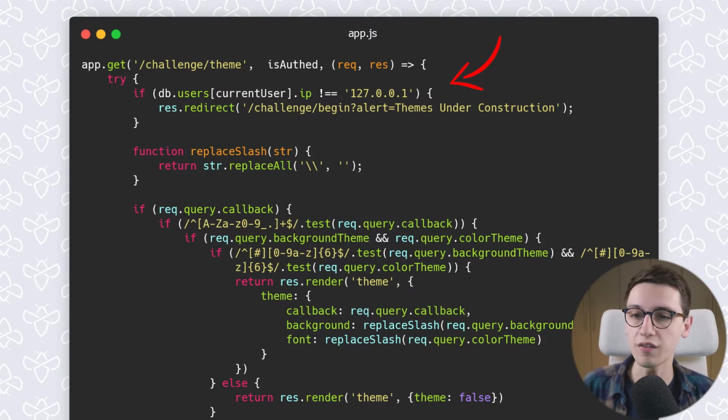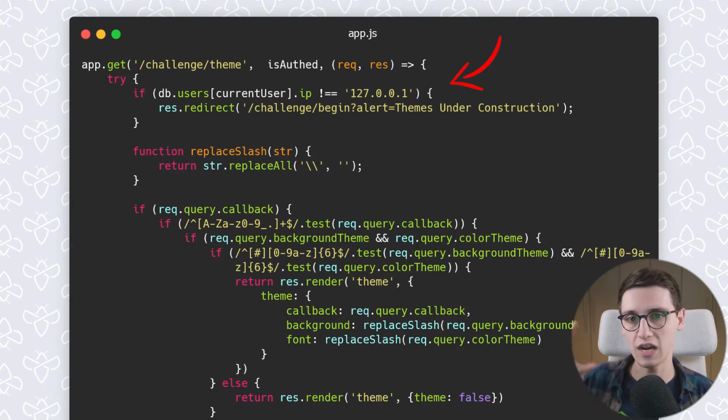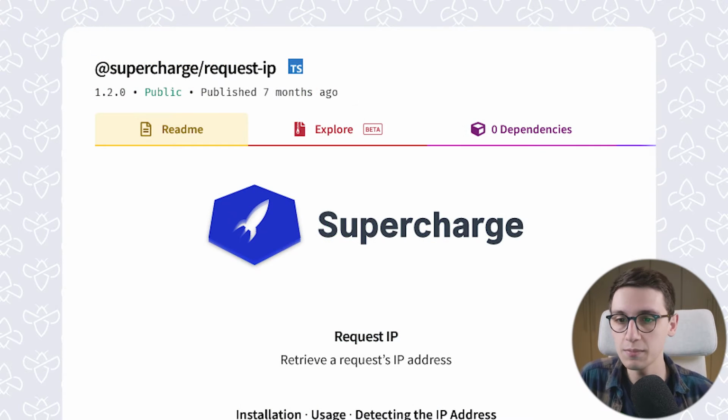And luckily, if we look very closely at this check, it is not going to check the IP of the current request. It is going to check the IP that is stored for this user in the database. So maybe if we manage to make an account with a spoofed IP that is localhost, then we are able to access this page. So we have to look at how these accounts are created and how this IP address is gotten in some way. And it seems that this application is using supercharge request IP, that library, to get the IP address.